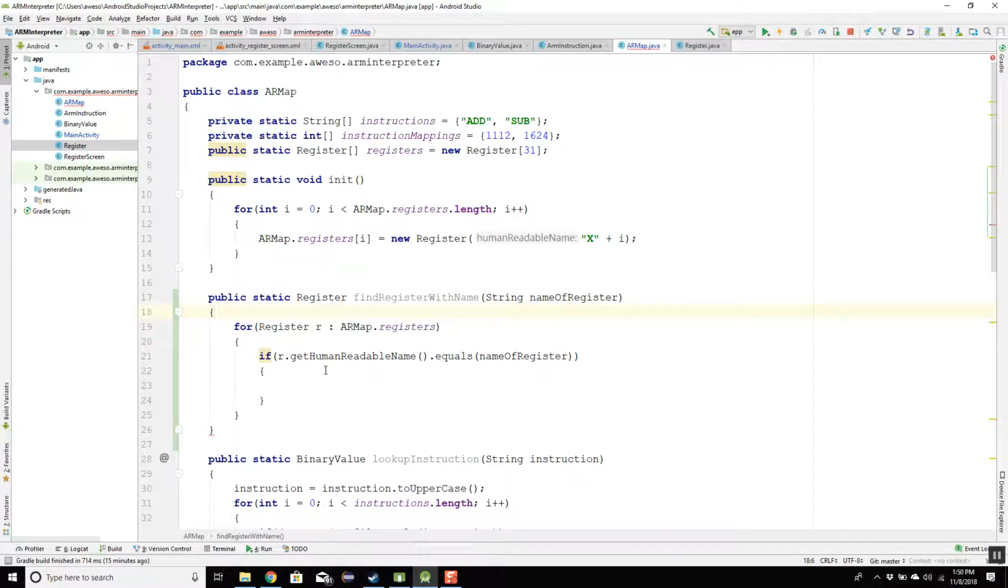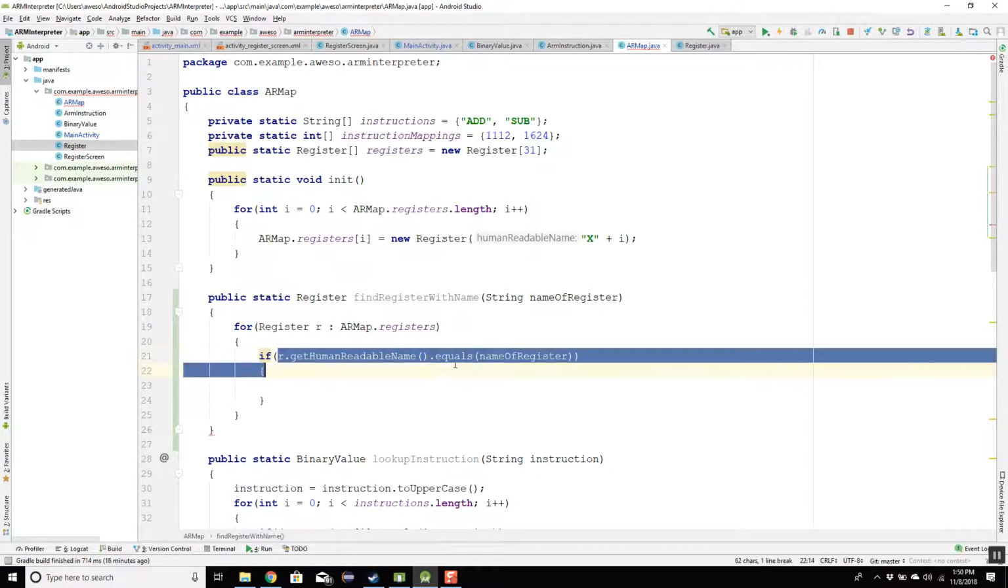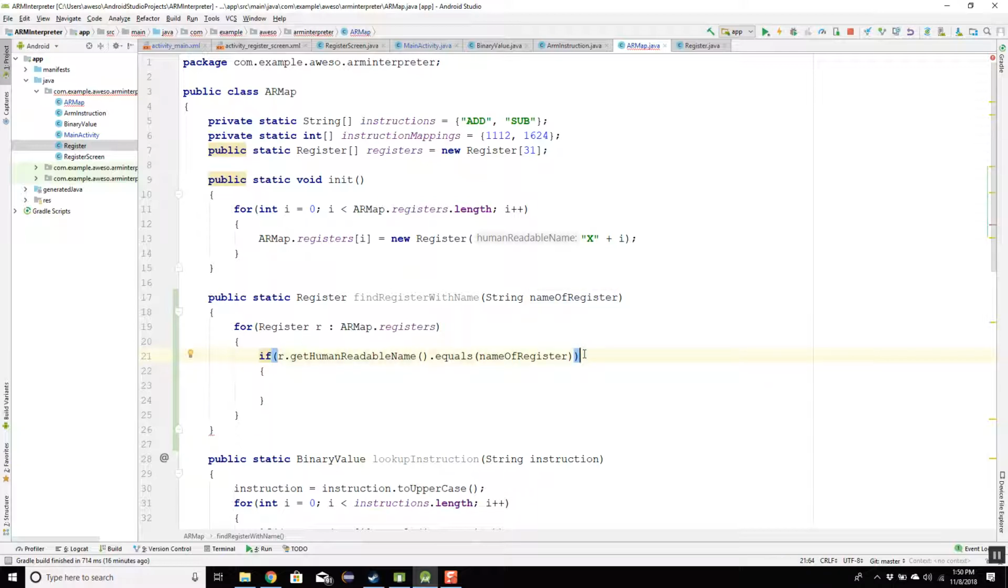All right, so I'm going to go through all my registers. I'm going to ask, is the readable name of the current register I'm looking at equal to the name of the register we passed in? If you want to give them a little wiggle room to use case insensitivity for the registers, you could say equals ignore case. There's a version of the equals function that will ignore case. That way they could pass things in like lowercase x0, and that would match up to a register named X0. It would return true for those things, whereas just equals would not. They need to be case sensitive equivalent.